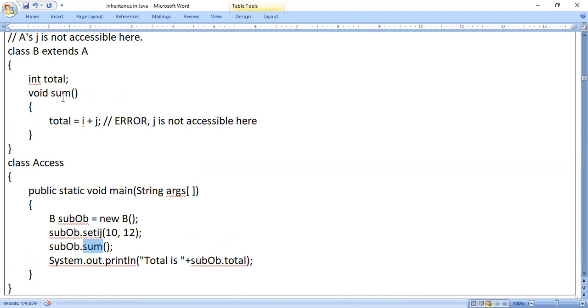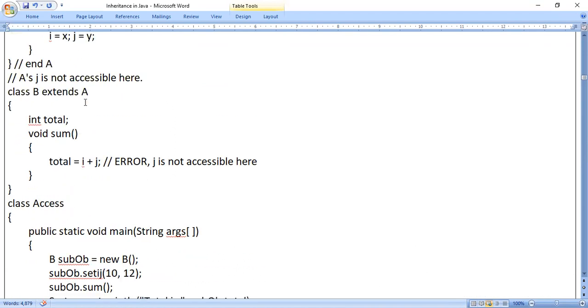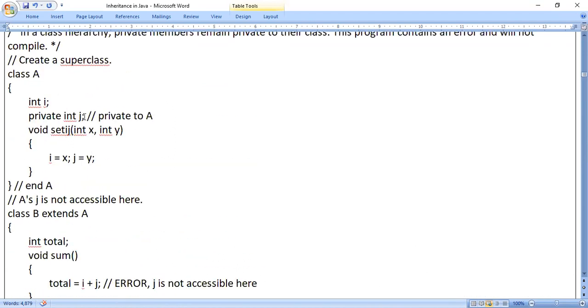When this method is called, when the program control starts executing this method, in this line you will get an error because J cannot be accessed. So only for this program I have not drawn a memory representation because it is an error here. The important thing to understand in this entire program is, when you declare an instance variable or a method as private, you cannot access it in the subclass.